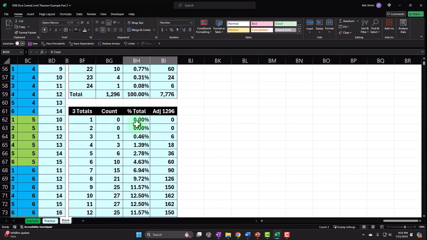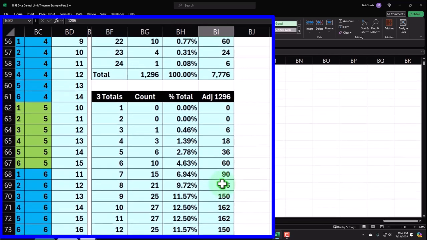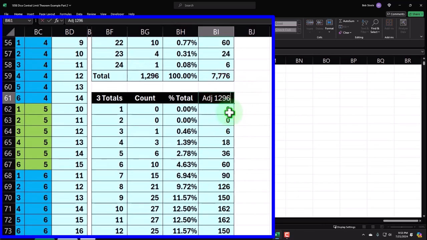This was our 3 dice. I don't want it to be out of 216 now, or the 1,296, but rather we want it to be out of, once again, the 7776. So I'm going to use these same ratios, but I'm going to say this is going to be equal to this number times the 7776. F4 on the keyboard, dollar sign before the letter and the number, enter, double click it down.